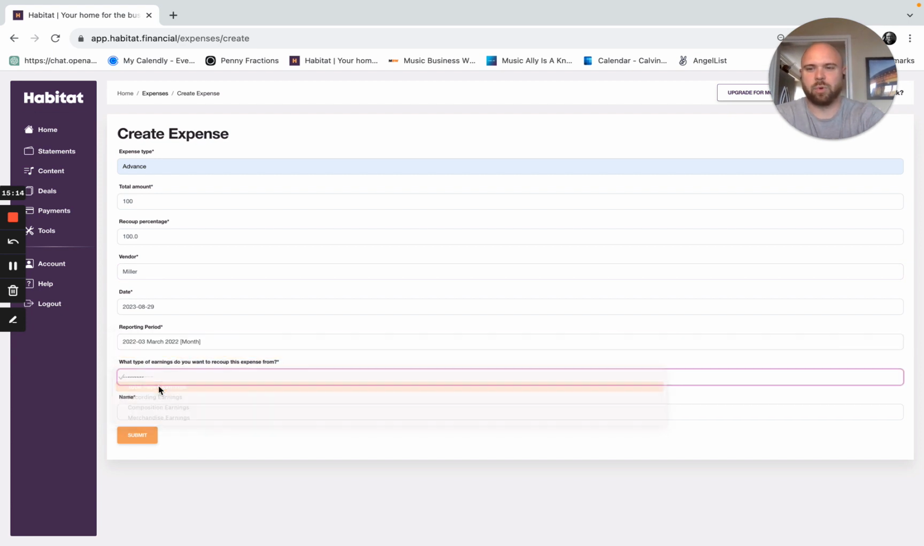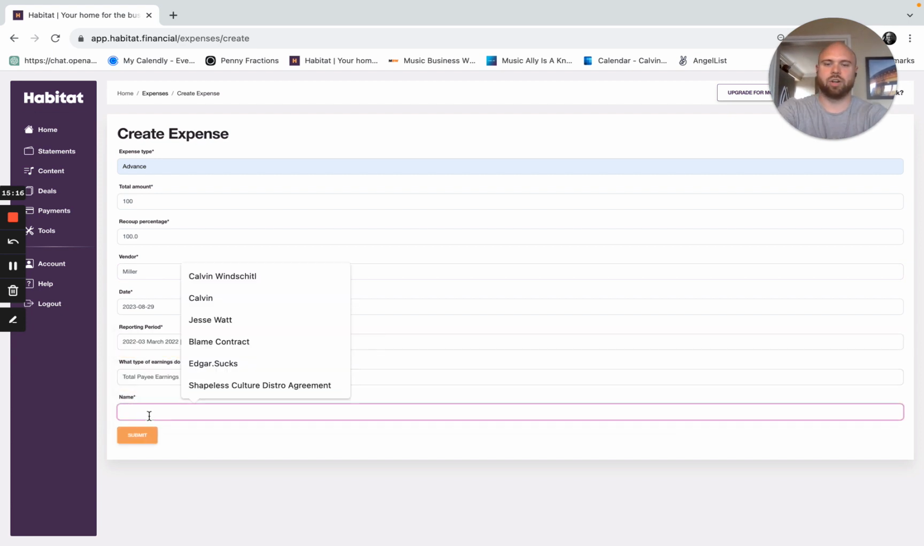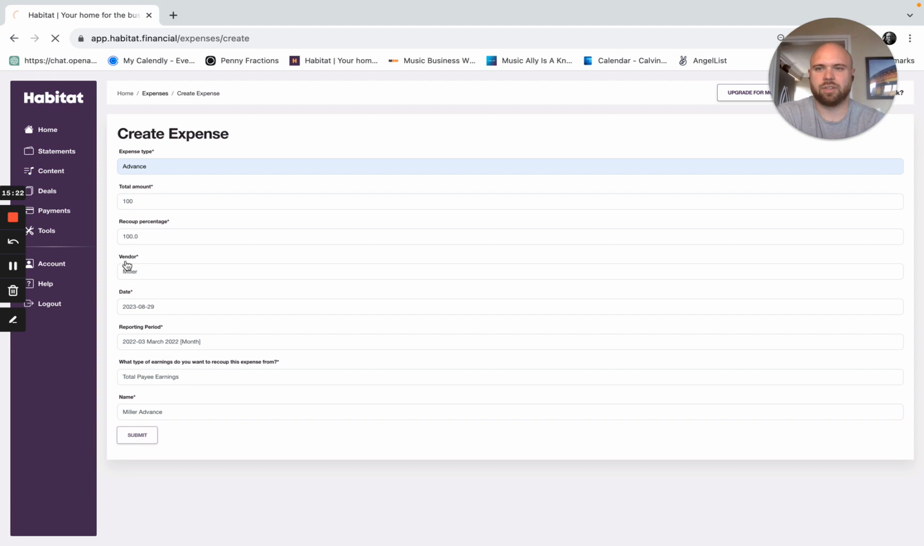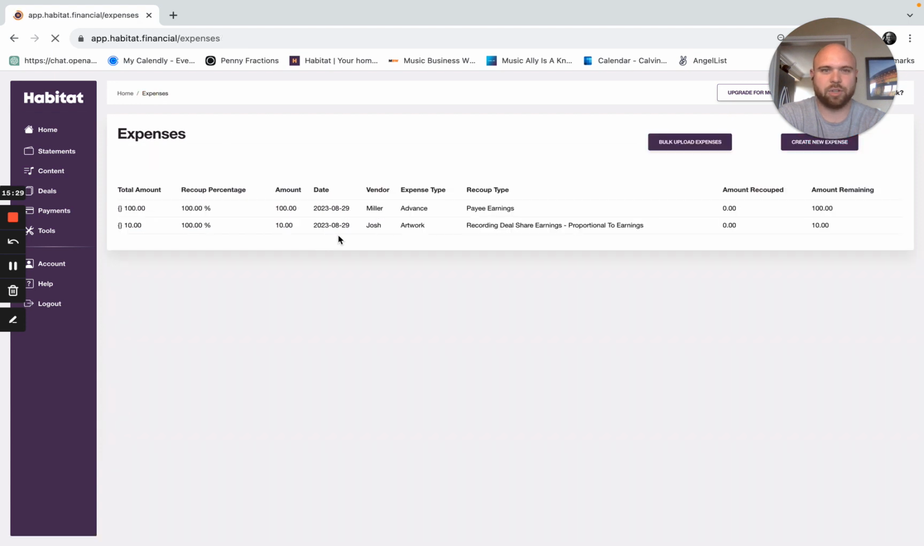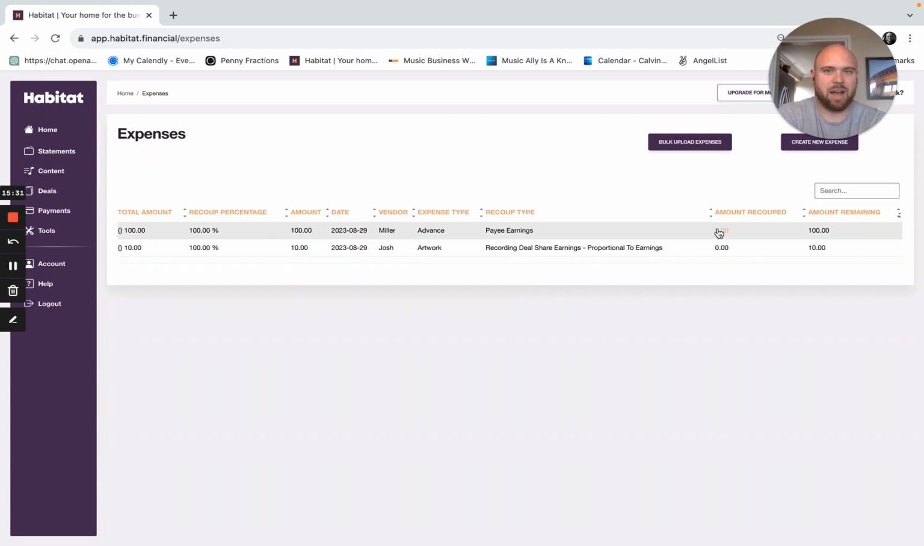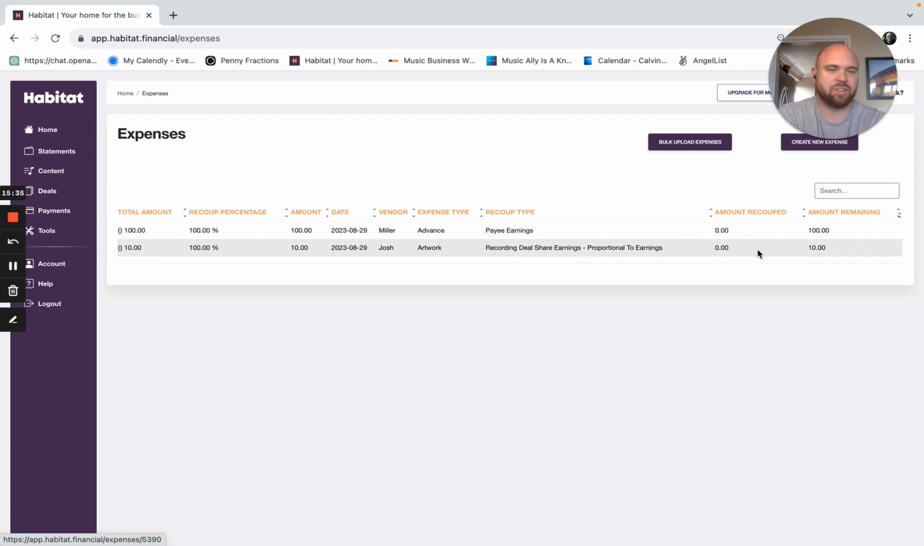And because it's an advance, we want it to recoup against all the earnings that are incoming to Miller. Click submit. And you've got those details here. Go back to expenses. You'll be able to see the amount that's recouped from that share or from that expense. Right now it says 0 because we haven't reprocessed stuff.